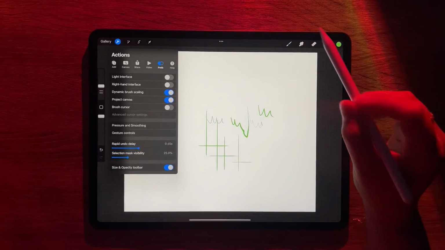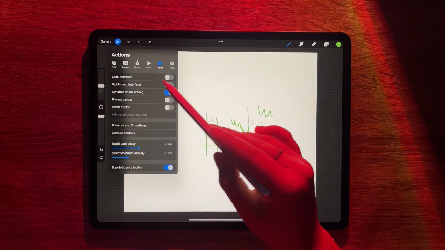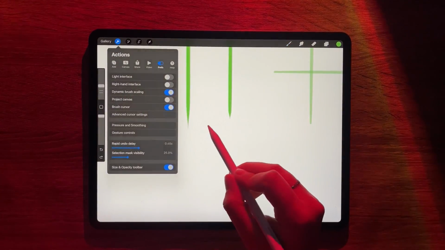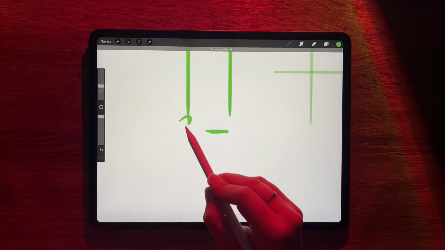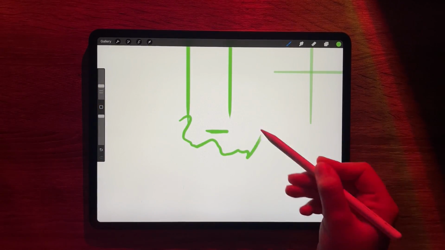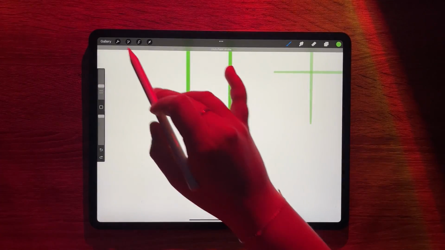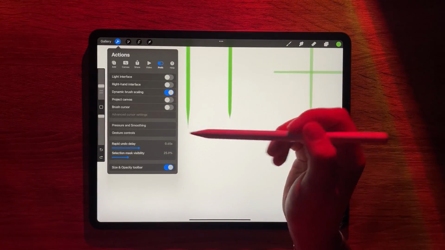So next is the dynamic brush scaling. Project Canvas brush cursor. Here, if we zoom in, it will be visible that here is the brush cursor. Yes, I don't really like it because it disturbs me.